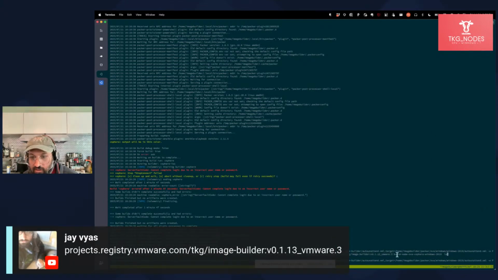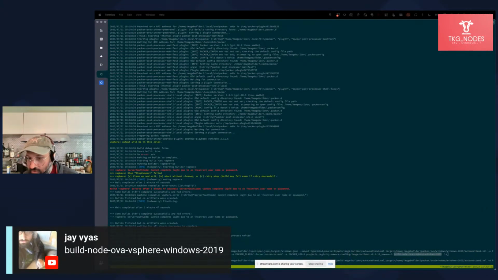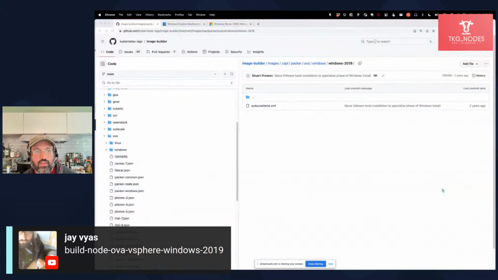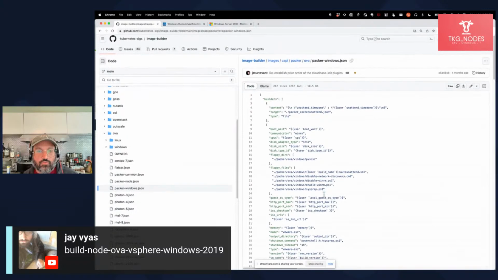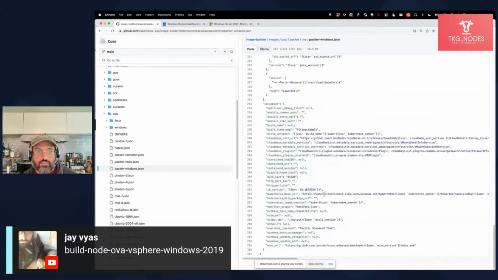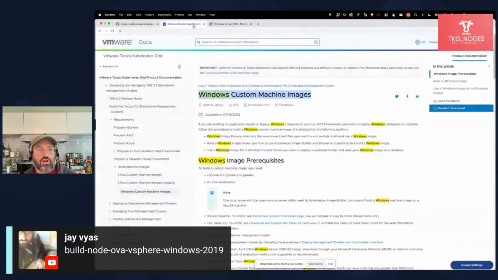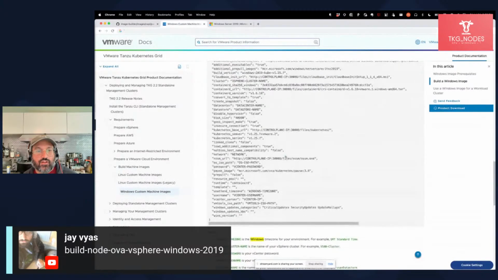Okay, so it runs this container, and the input that it gives that container is this target, right? This is the make target it gives it. And so it literally builds an OVA vSphere Windows Kubernetes node. And here's all the Packer stuff that's defined over here. And then these variables get substituted. And in TKG, in our docs, you'll see we give you some directions on how to substitute these variables.